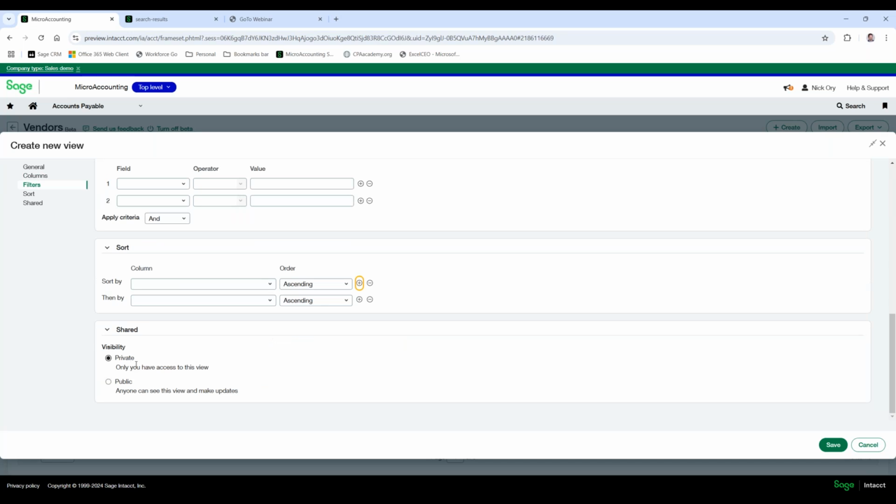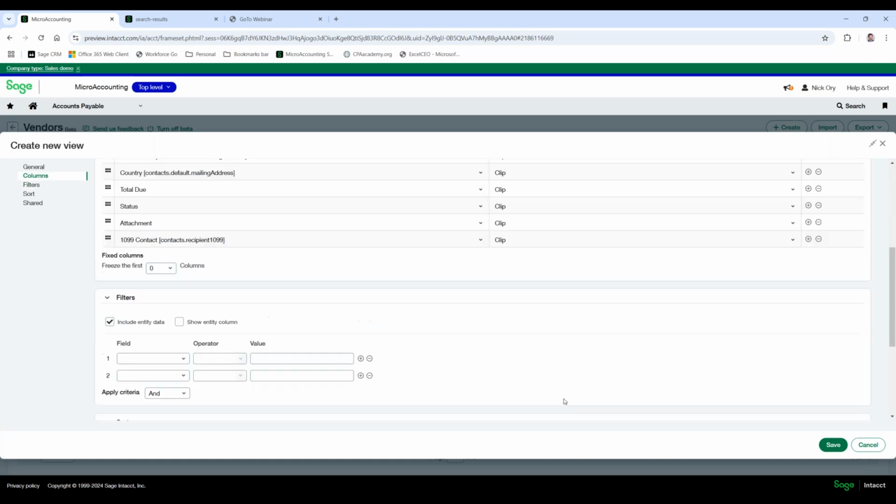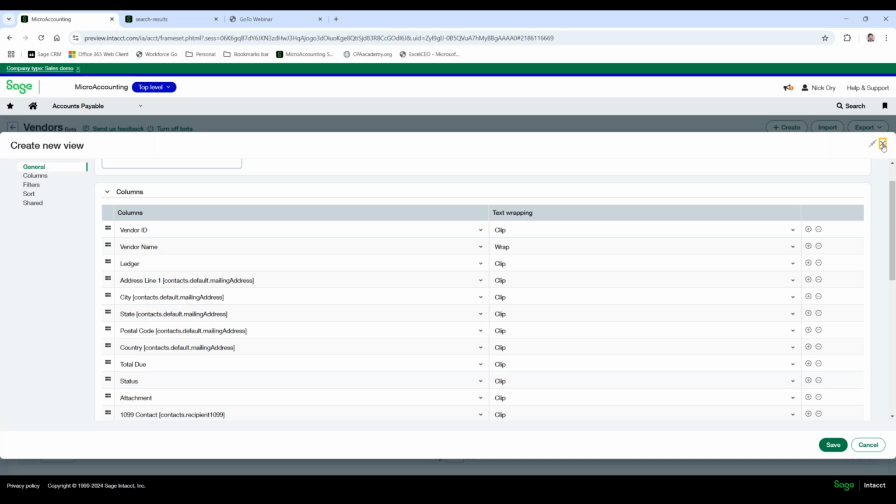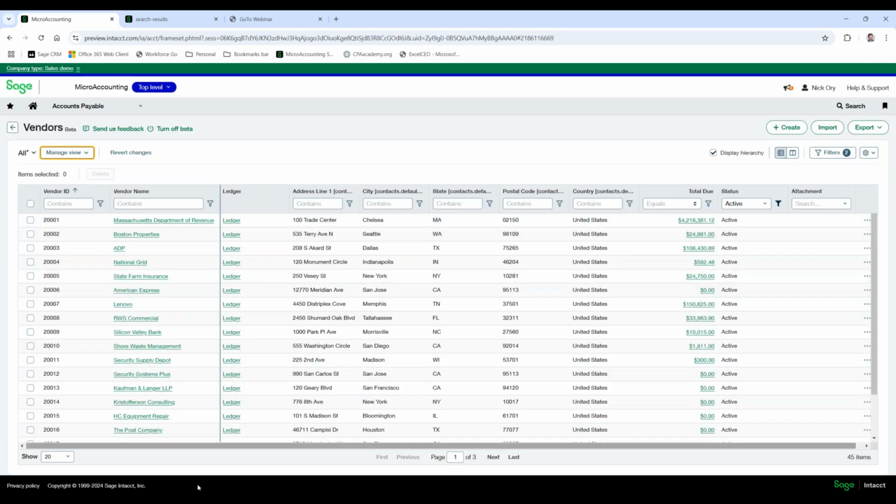And then your visibility. Do you want to hoard all the information of your list view so that you made your life easier, or do you want to make everybody's life a little bit easier if they needed that list view? So private as opposed to public. And then you can just save that, and that becomes the new drop down from this list view.